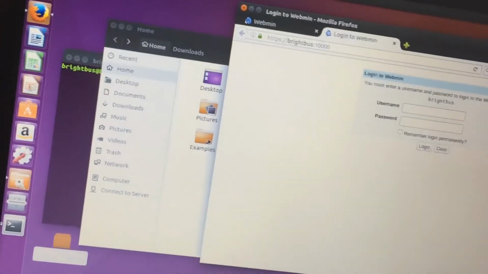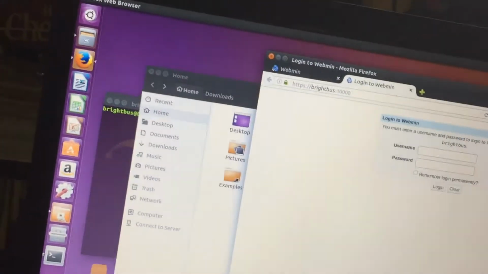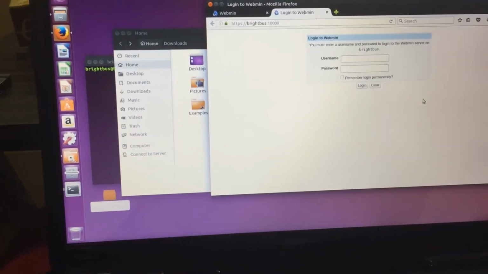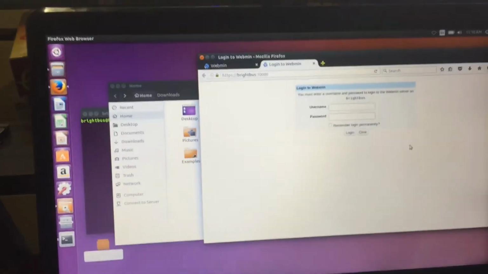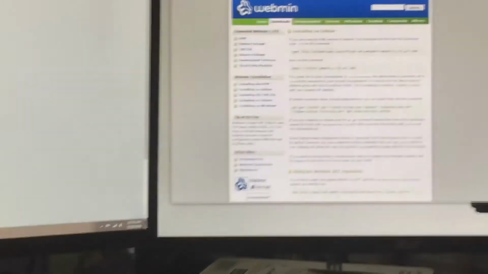So I just got through installing Webmin on my Linux computer. As you can see, this is Ubuntu 16.04, I believe. Today is 05/18/2016.